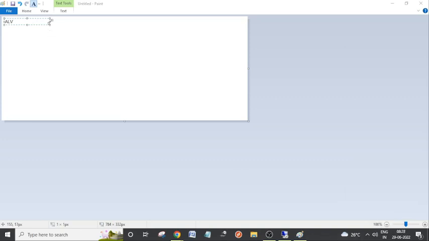Okay, today we'll see ALV reports in SAP. What is ALV? ABAP list viewer. ABAP list viewer is used to represent the data, to display the data in a proper format.